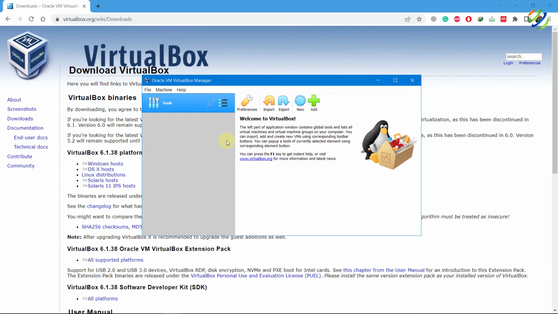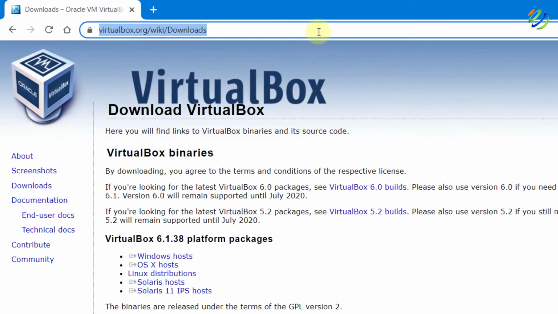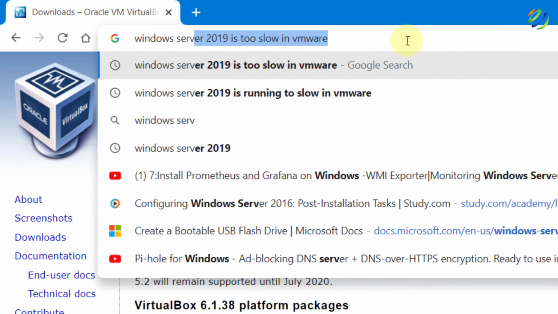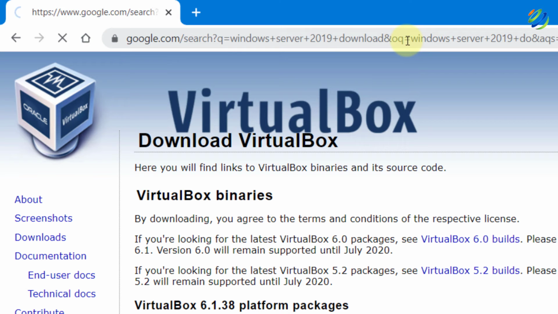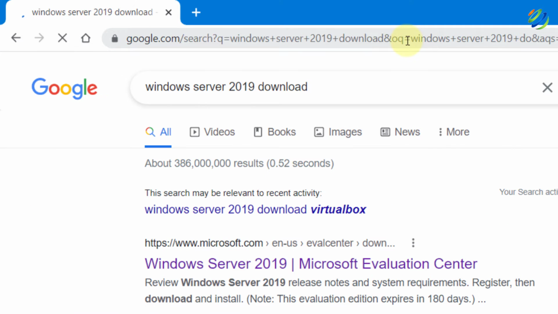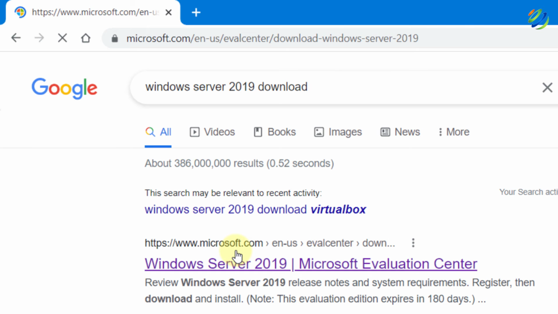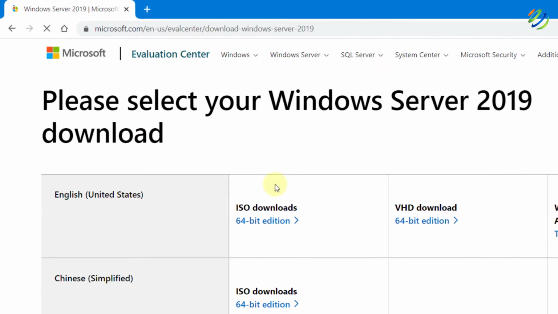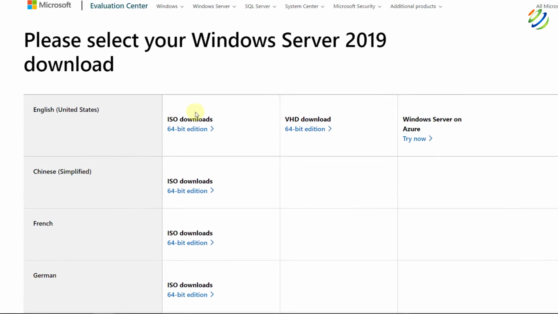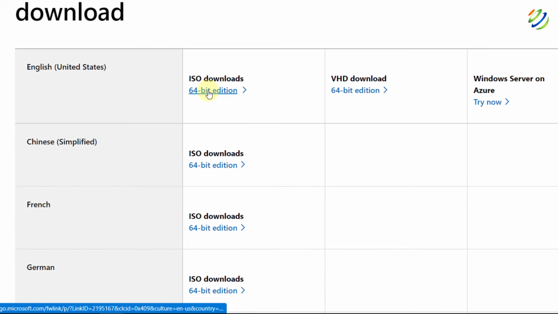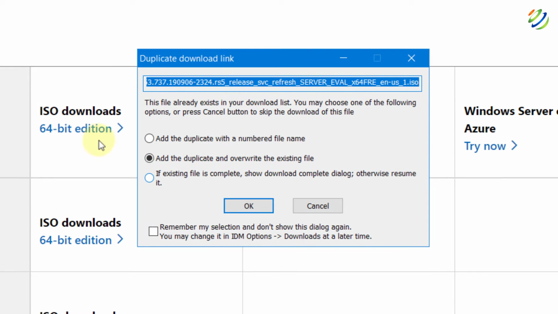Now it's time to download an ISO file for our Windows Server 2019. So I'll just write here Windows Server 2019 download, hit enter. Click on the first link from Microsoft. Go to the Microsoft Evaluation Center and give your information. After that, it will take you directly to your ISO download section. I'll download the 64-bit edition. So just click on the link and here it has started the process.